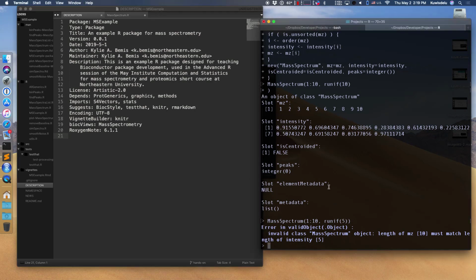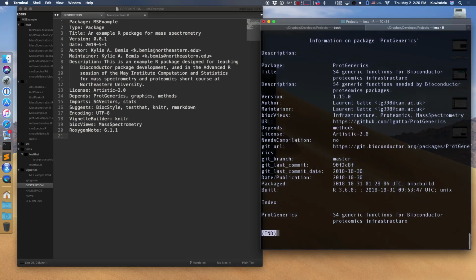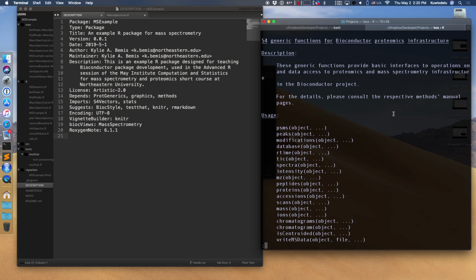So prot generics is a simple package. The only purpose of it is to give us some useful S4 generic functions that might be useful for proteomics and mass spectrometry. Alright, so prot generics just exists to give us generic functions that are useful for proteomics or mass spectrometry. So we have things like generic function for spectra, intensity, TIC, MZ, peptides, proteins, and so forth.